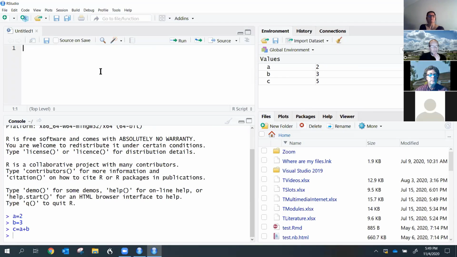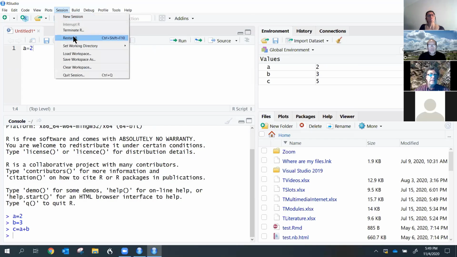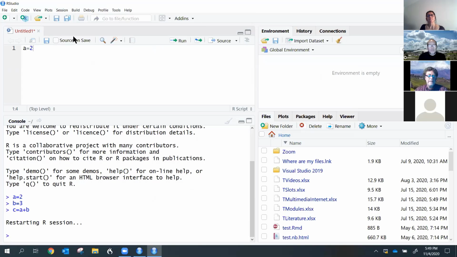Here it is. And I do the same thing, A equals 2. And now what happens here, I just want to restart R. So R has forgotten everything. What happens if I don't click return, I click control return? Nothing happens in the script window. It looks like it. What it does, it copies the code down to the console and executes it there.